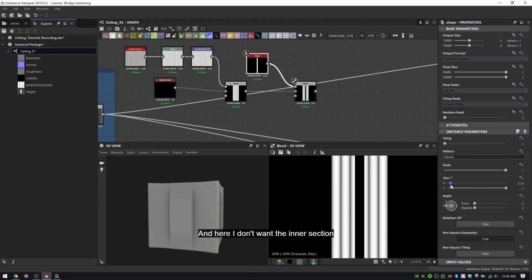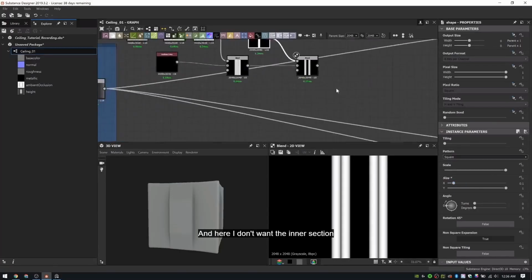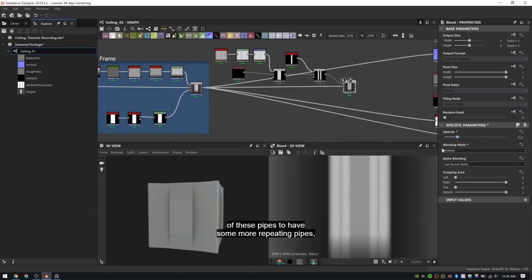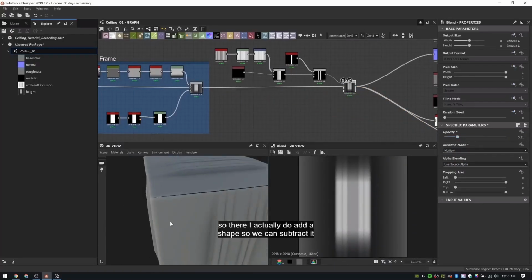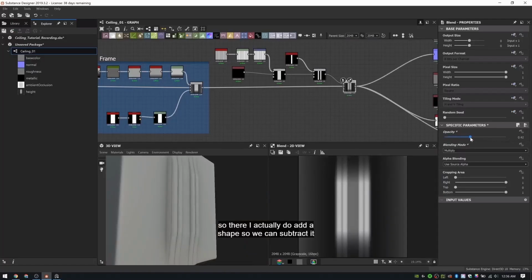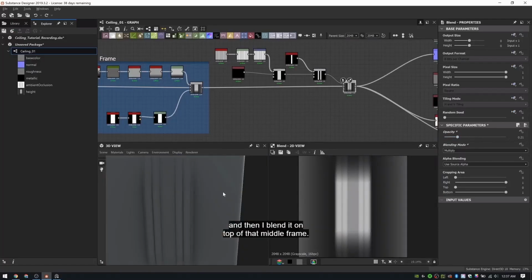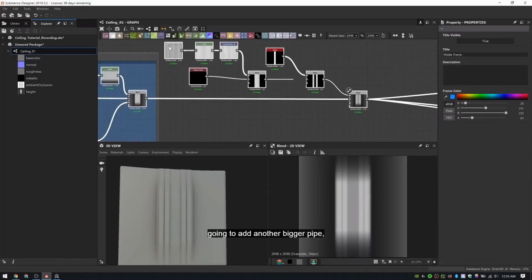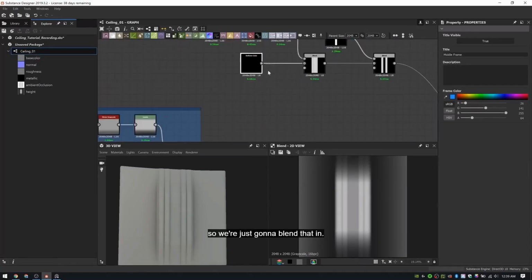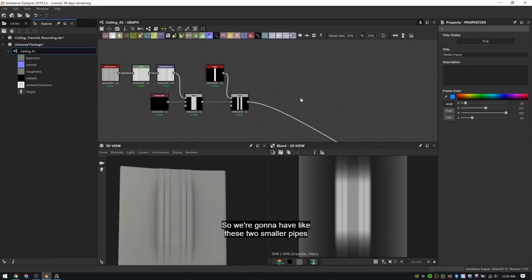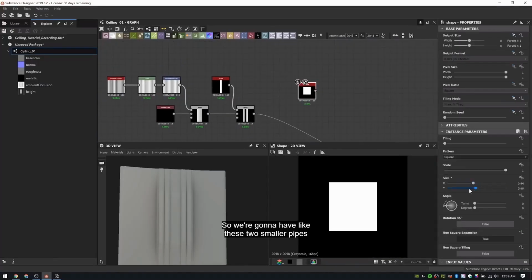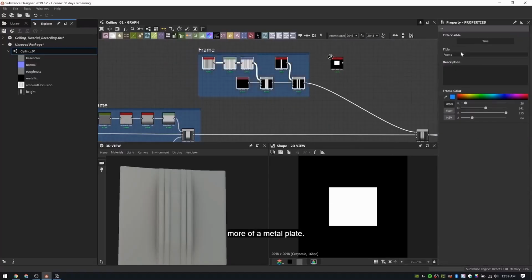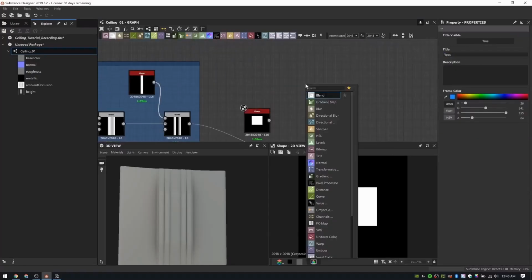And here I don't want the inner section of these pipes to have some more repeating pipes. So there I actually do add a shape so we can subtract it, and then I blend it on top of that middle frame. I leave that area empty because we're actually going to add another bigger pipe. So we're just going to blend that in. So we're going to have these two smaller pipes on the side and one central, sorry, not a pipe, more of a metal plate.